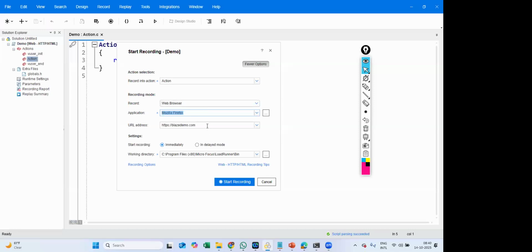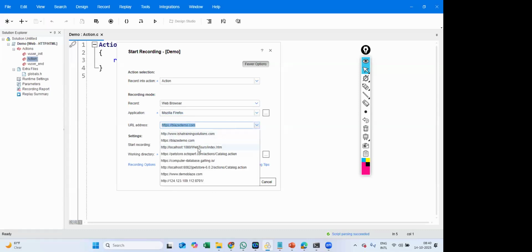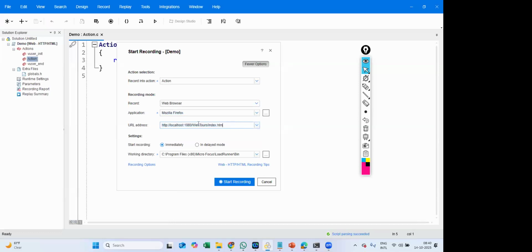This is the application URL, the application that you want to record, the application for which you want to do the performance testing, the application for which you want to generate the script. That application URL you need to provide here. For today, the application URL is HTTP localhost 1080 webtours. This is my application URL. Now I will click on this start recording. We'll see the remaining options later.